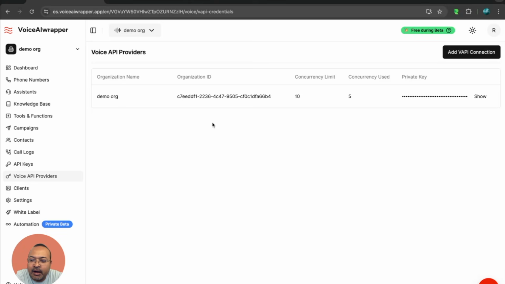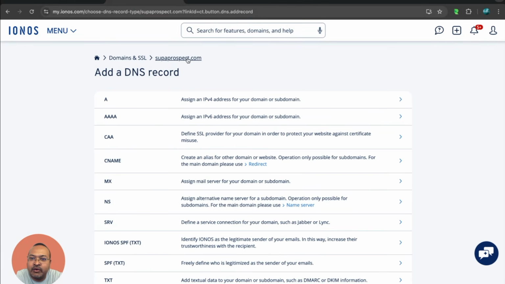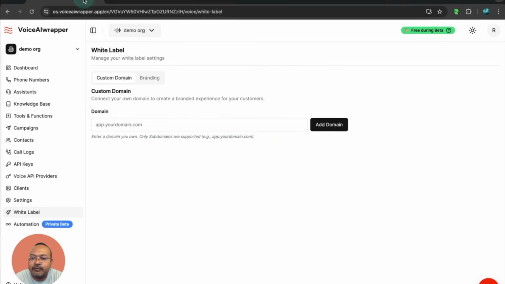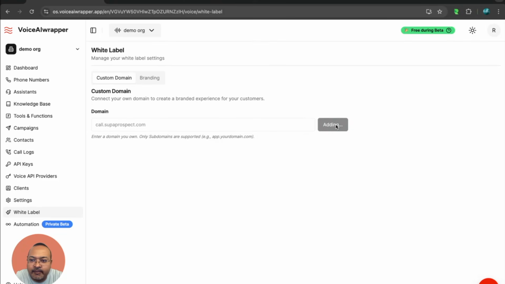The first step is to head over to white label. Now, I am going to add my domain to the white label section. One thing to remember is that the white labeling feature supports subdomain. So I'm going to add the word call and I'll hit add domain. I'll give it a few minutes and VoiceAIWrapper will create DNS entries.